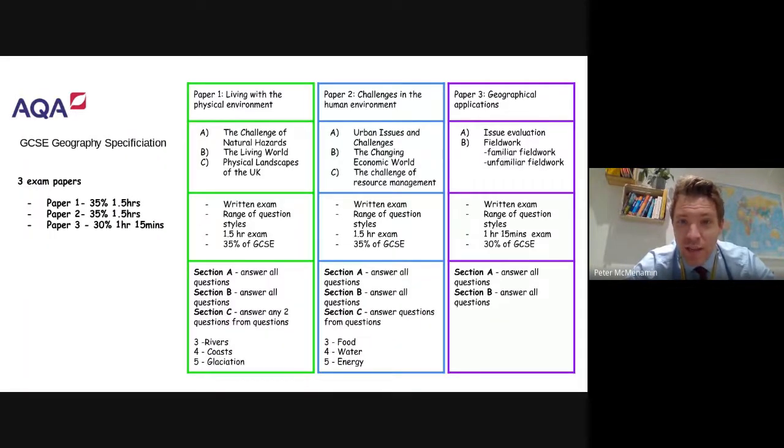So let's have a look at what typically happens for a GCSE in geography each year. There are 3 exam papers. Paper 1, which is about physical geography, makes up 35% of the exam. Paper 2, which is all about human geography, makes up 35% of the exam. And paper 3, which is about geographical skills and applications, makes up 30% of the exam. And you can see the timings of the exams there on the left-hand side as well.